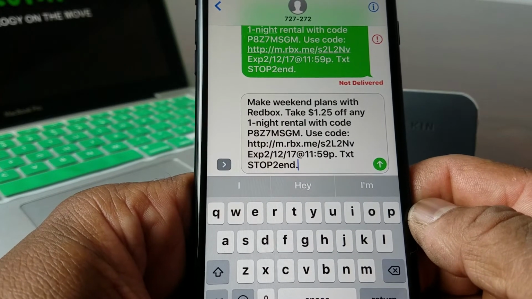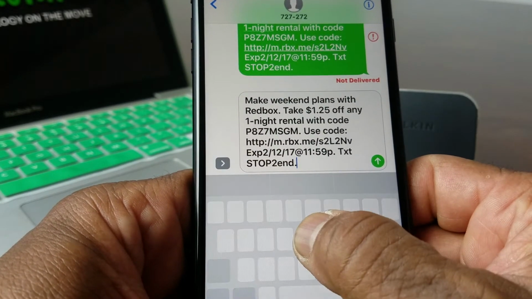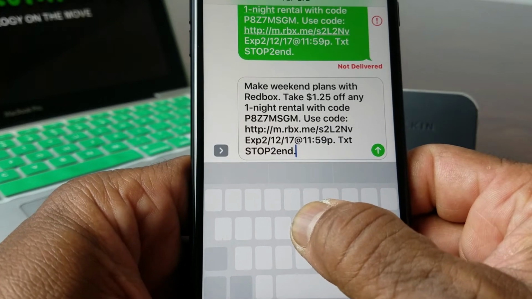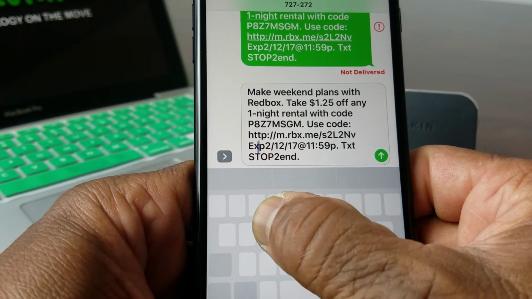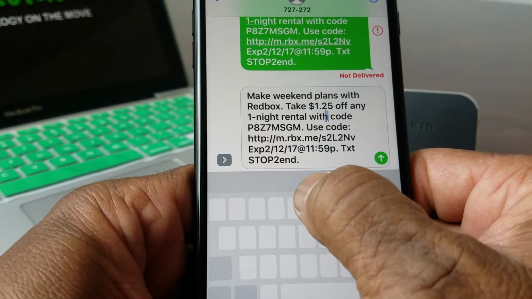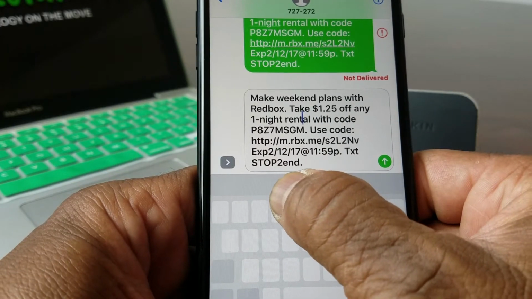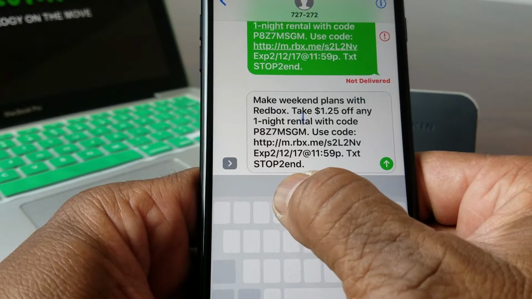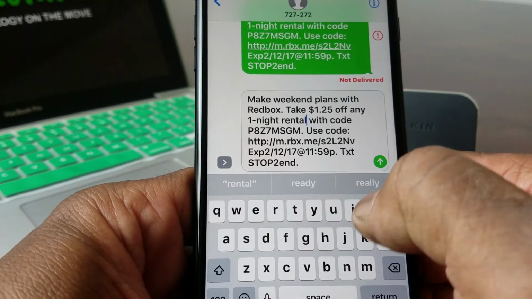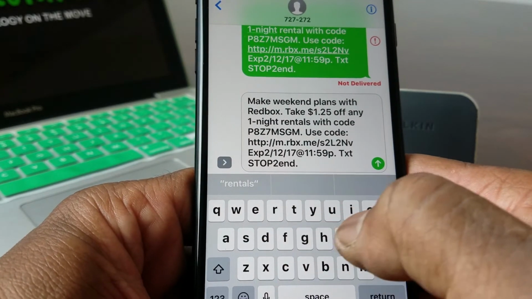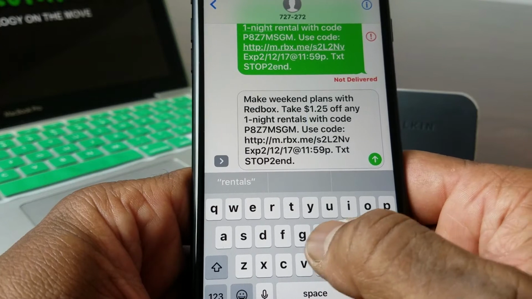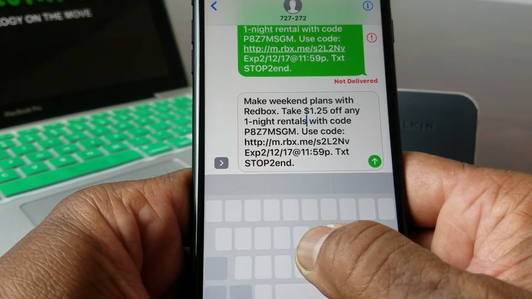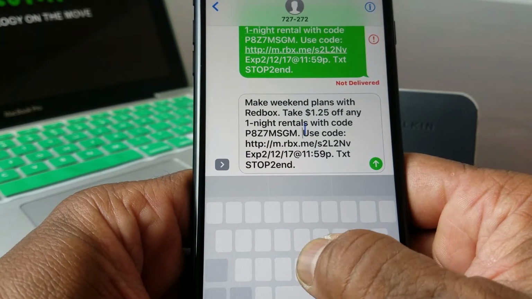So to use force touch on the keyboard, what you would do is hold down the keyboard here, and as you can see, the keys go blank. And now you can move along the lines to get back where you need to go. Like if you want to get into rental and make it rentals, you can add an S to it like that. So again, just hold down the keyboard. The letters will go blank, and then you can move around.